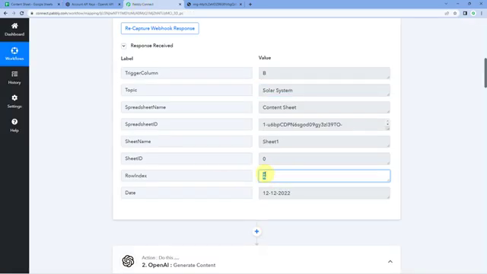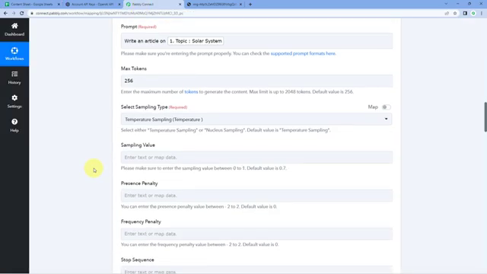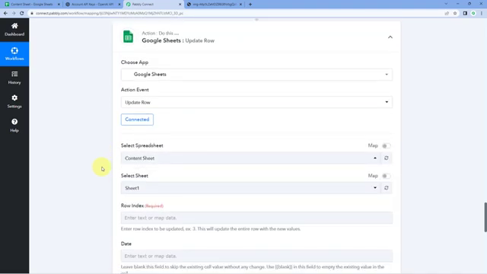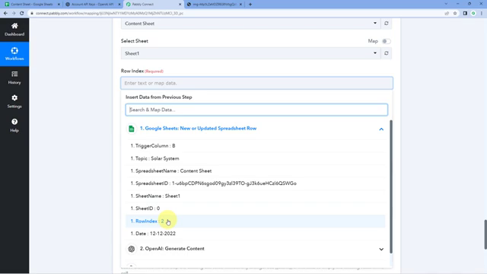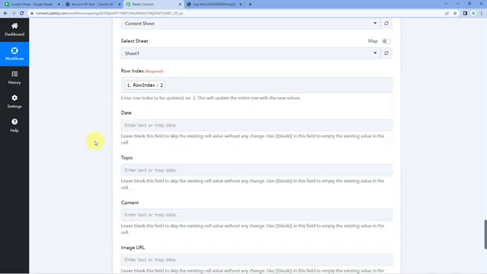From this response, just select the response of row index, and we have to map that same response of row index over here. Just click on this field, and from the drop down below, from Google Sheet responses, select and map the response of row index.